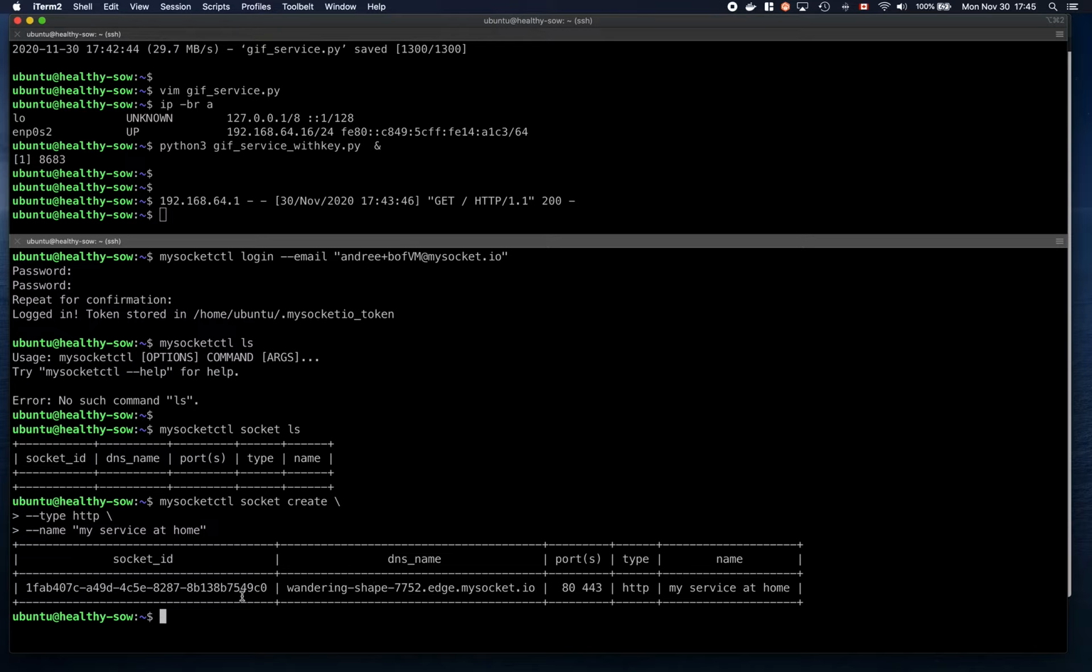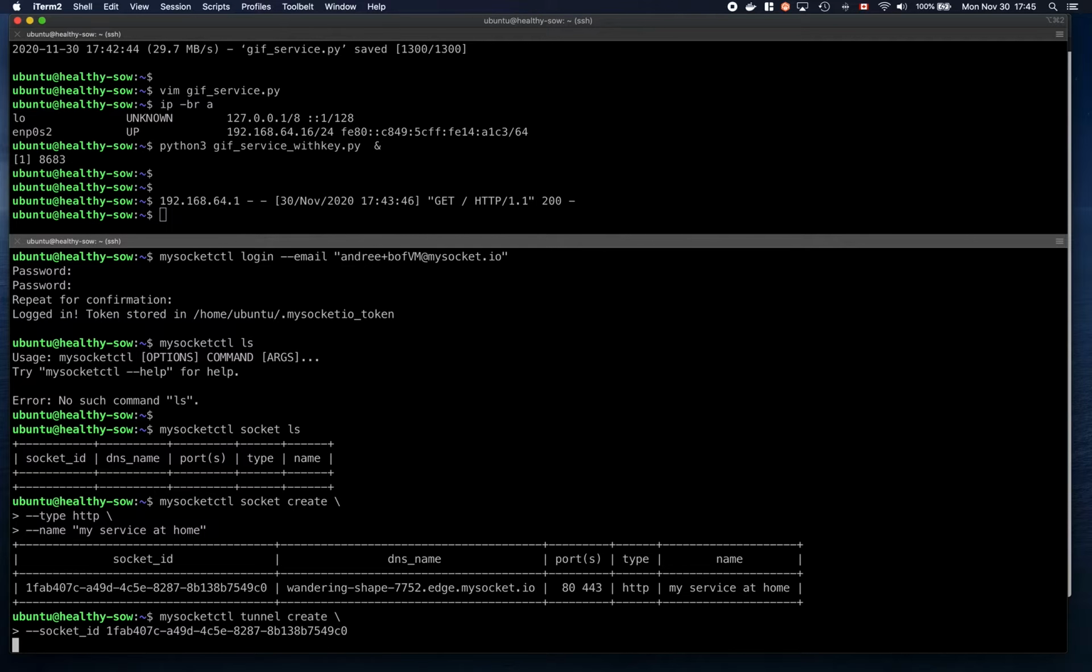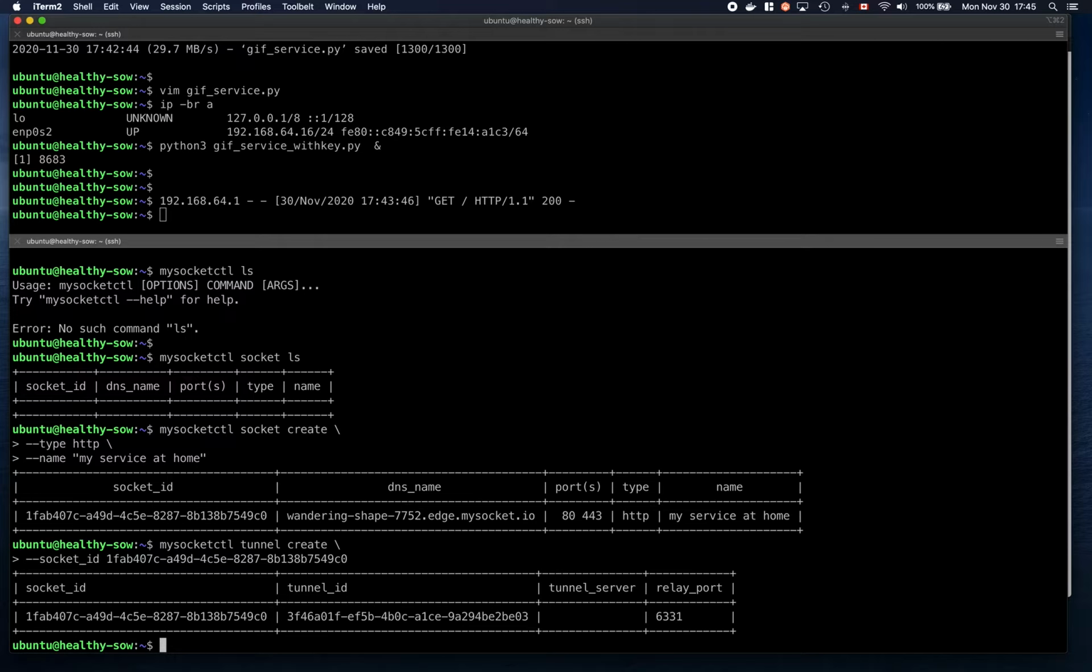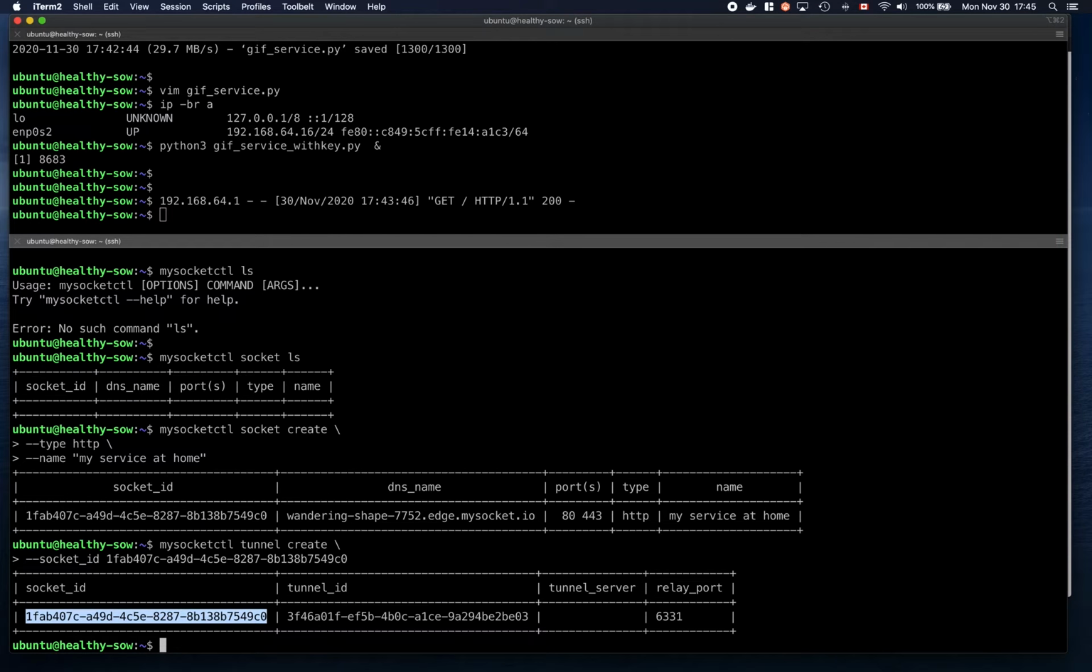All right, so now that we have this socket, the next thing we need to do is create tunnels. And tunnels, let me just do this here. Tunnels represent the connection between your origin and our global infrastructure. All right, so now we've created this, and so now we have two IDs, a tunnel ID and a socket ID. And with that, we can go and create a connection between my local service and our global infrastructure.